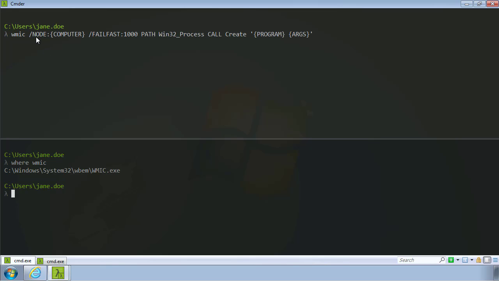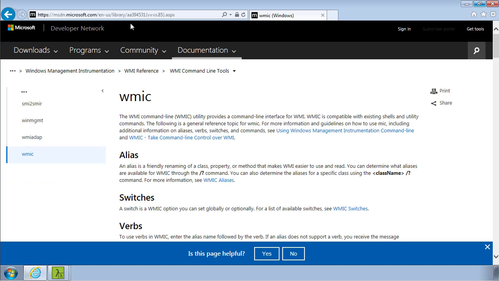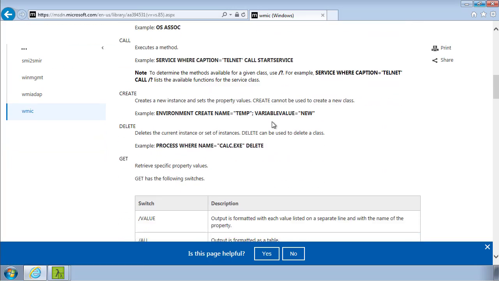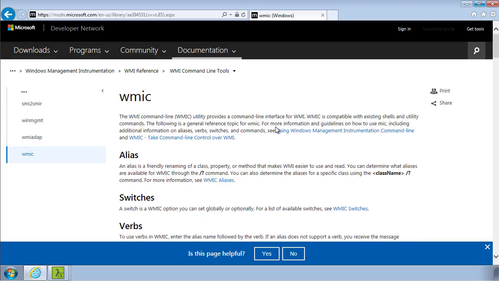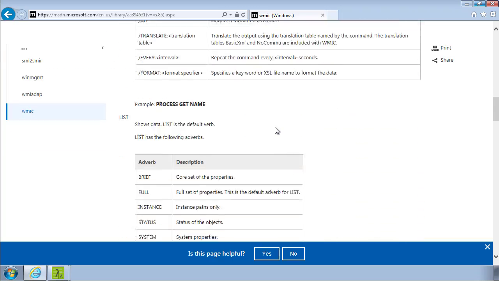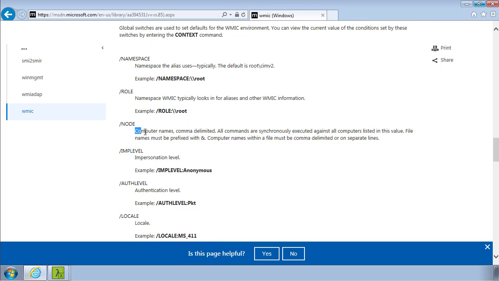The first switch you want to take a look at is node. Node basically tells us what computers to execute the application against. So I have the WMIC reference open, which is on the MSDN website. And once again, we could take a look here as well at the node switch. So I'll browse down until we find it. So we have aliases, different things here, switches. So here we have node, computer names, right?